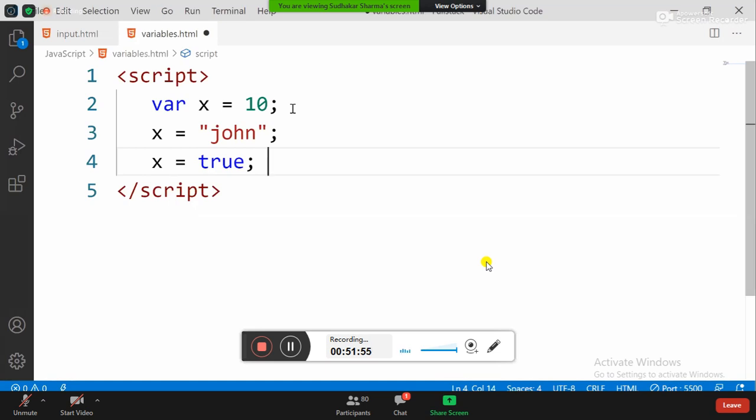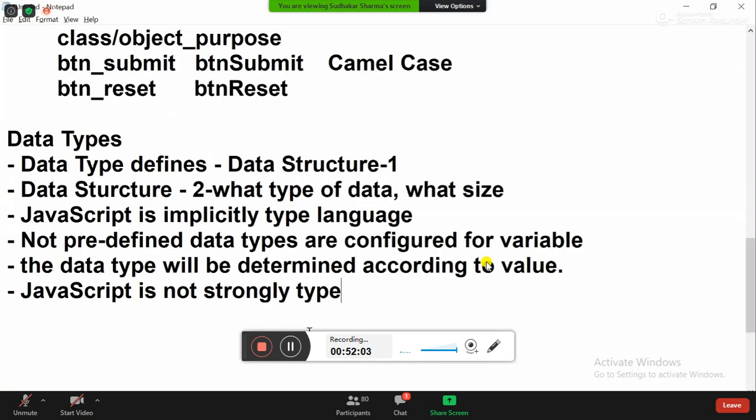So this is the problem with JavaScript variables actually. There are no explicit data types. The data type will be determined according to the value you have assigned. And it is not strongly typed, because once you define a data type, you can transform it into any other type again. That is the problem with the types.